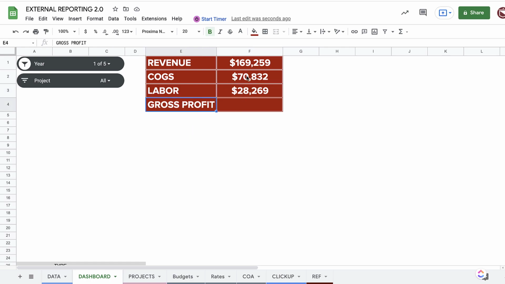Now, gross profit, I don't need the pivot table to tell me that. I know what the calculation for gross profit is. It's the revenue minus the sum of the cost of goods sold and the labor. So let's just put that formula in, nice and simple. Equals, and I'm going to grab the revenue, minus, and then the sum of these two items right here, and there is my net profit.